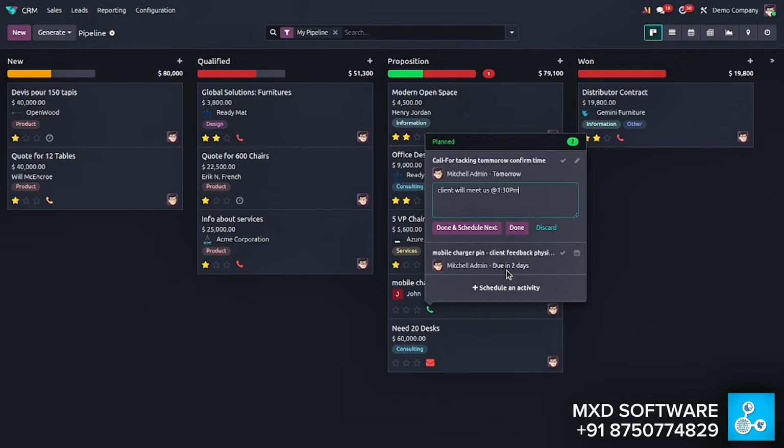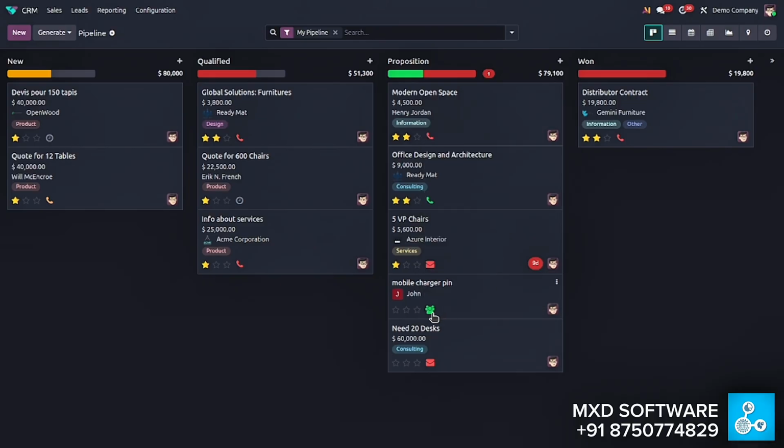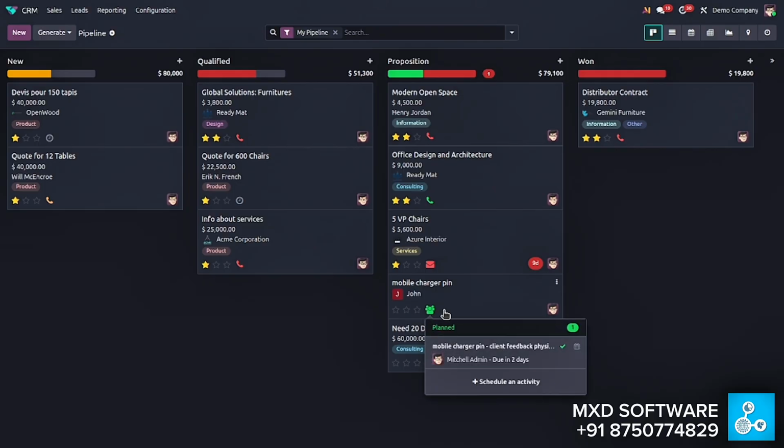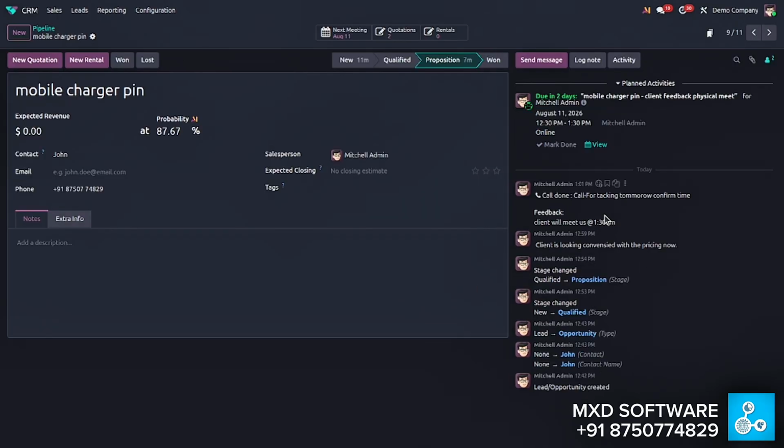I had already scheduled the physical meeting activity for the second day, so I don't need to click on done and schedule next. I can just click on done, right? Now I can see that there is only one icon, this physical meet icon, and I can see that we are having the physical meet in 2 days, right? So once we click on this, we will be able to see this right here, planned activities. And once this physical meeting is done, let's say we will mark this as done also.